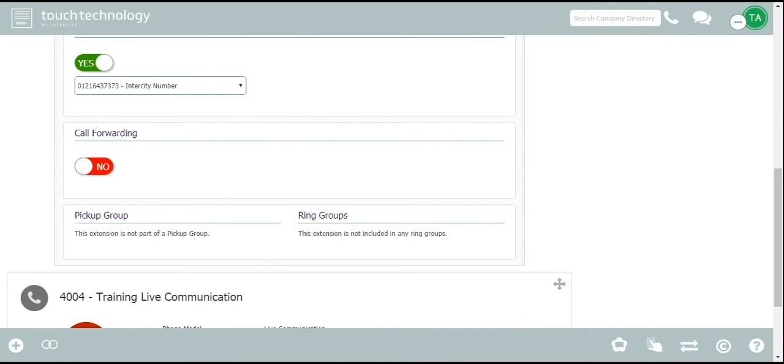If the extension is a part of a pickup group, it will appear here, and if it's a member of a ring group, it will appear here. A pickup group is a group of extension numbers through which you can choose to pick up a call if you hear the extension number ringing out. To do this from your Polycom handset, you would press *8. A ring group is also commonly referred to as a hunt group. This is a static number of extensions that will ring when an internal extension number or DDI number is rung. We will cover more about ring groups when we reach the admin side of the system.